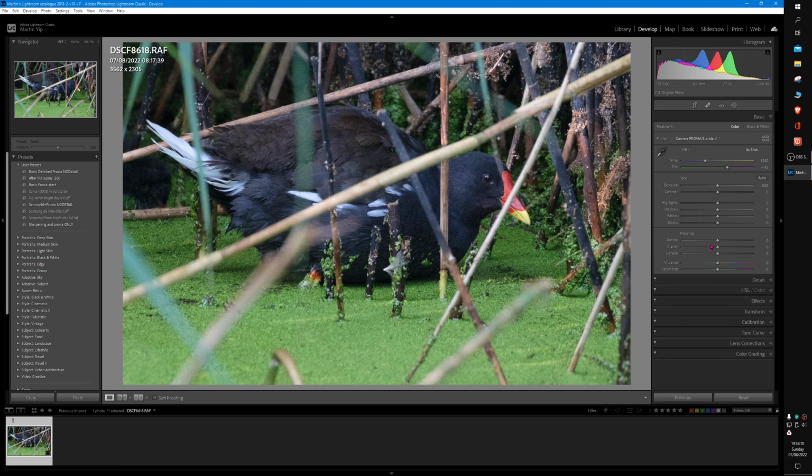Now I could do some basic processing. So I will bring up some shadows, maybe boost some contrast, and add some vibrance. Okay, that'll do, just a quick simulation.